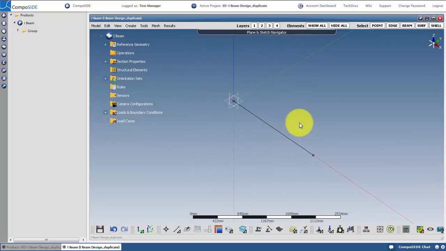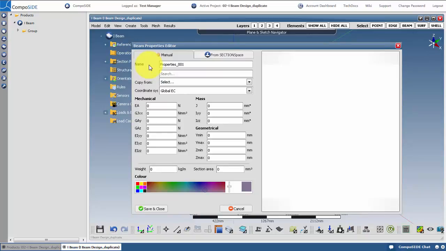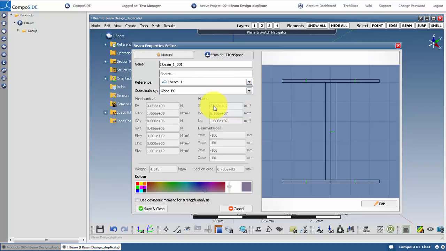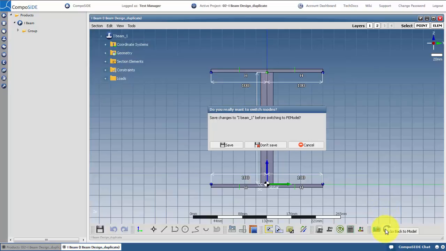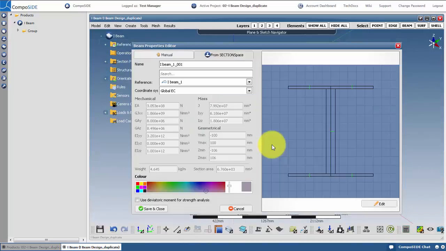Next we have to bring in our section properties. Right-click on the section properties folder and select Create Properties. Here you can create manual properties or import them from section space. Click on the From Section Space tab and select the reference beam. Your section properties will appear in the editor. You can edit the section in this window by clicking Edit. To return to FE Space, click Go Back to Model. It will warn you to recalculate your load case if you have changed your section. Hit Save and Close when you're done.